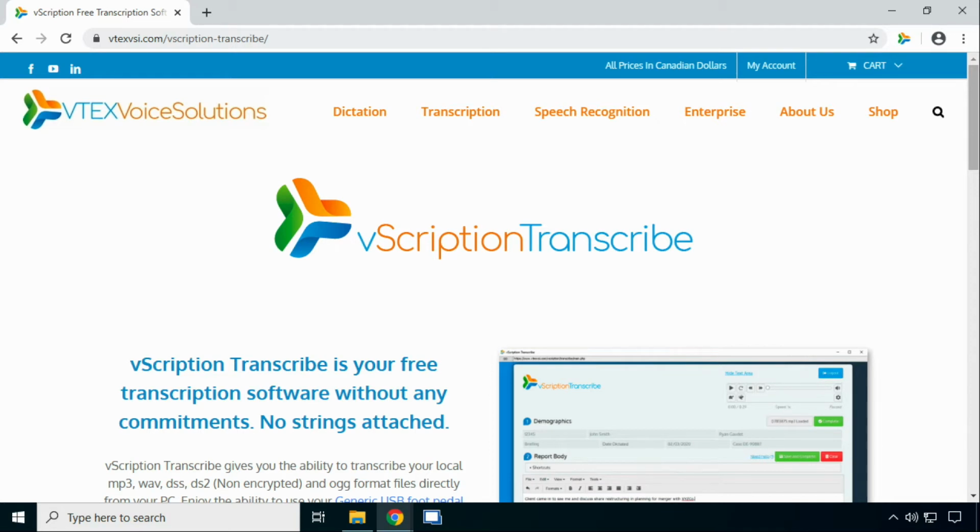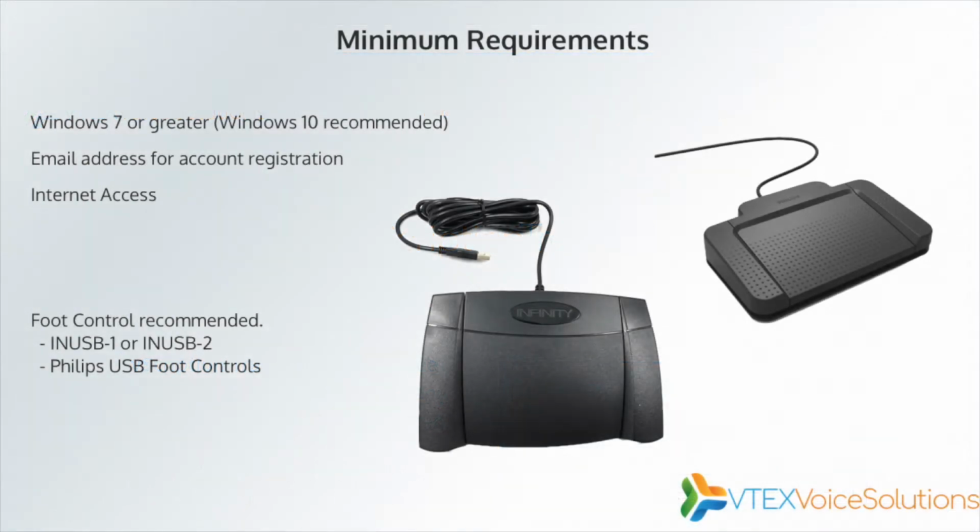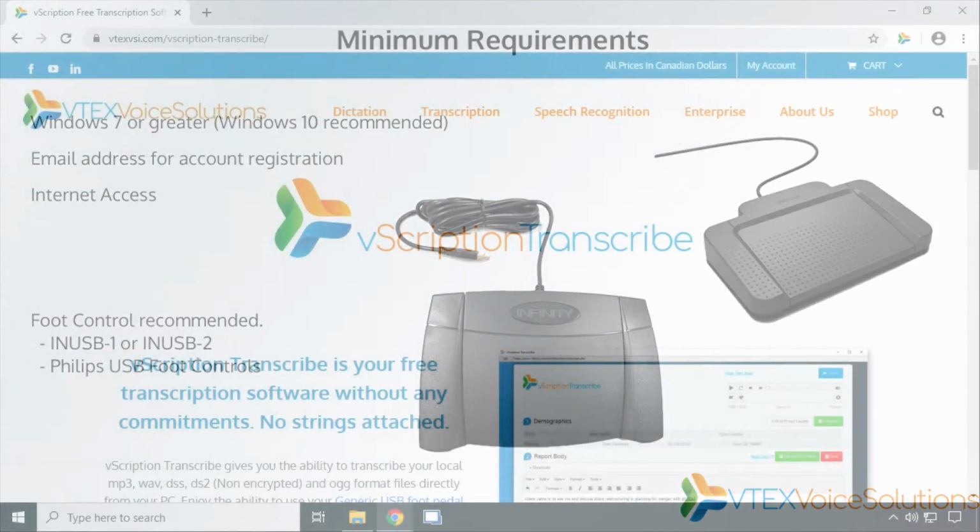Before we start, I just want to go over the minimum requirements for vScription Transcribe. You'll need to be running Windows 7 or later. You'll need an email address, which is needed to create your account. You'll need internet access. And although not required, you'll most likely want a USB foot control. We currently support the generic USB foot controls such as the IN USB 1 and IN USB 2, as well as most Philips USB foot controls.